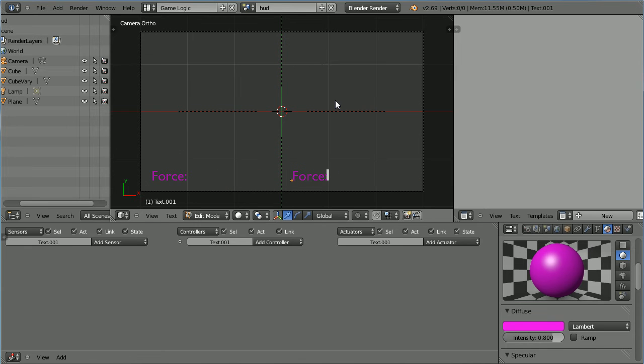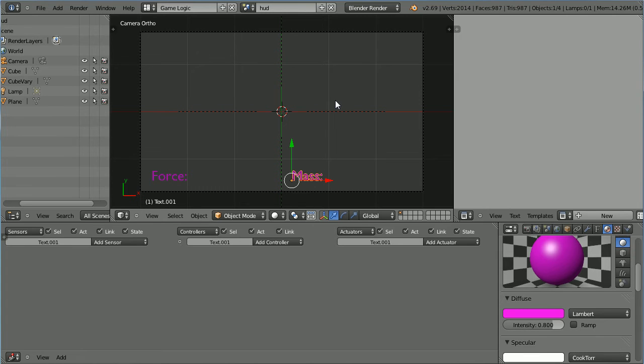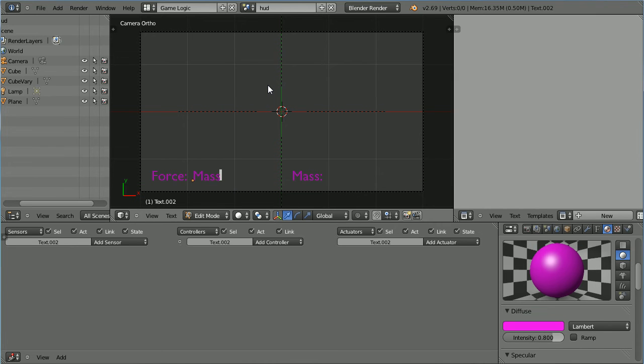Tab into edit mode and change the text to mass. Tab into object mode, duplicate, shift D and enter. Tip of the red arrow to move the duplicate back. Tab into edit mode and change the text to 10.